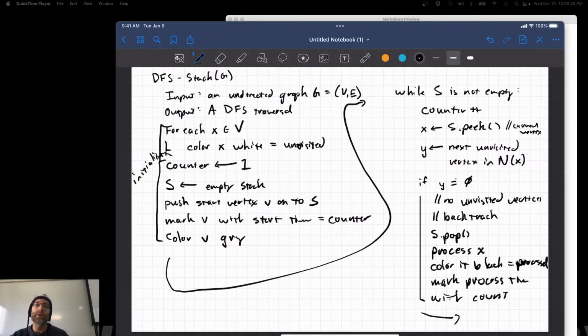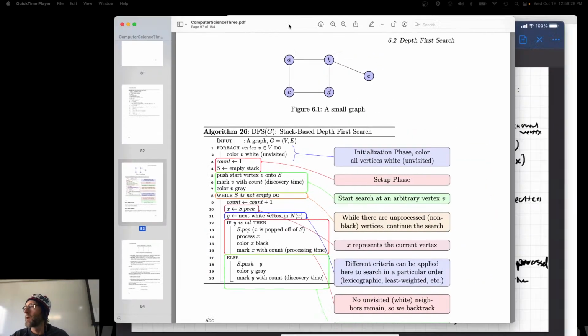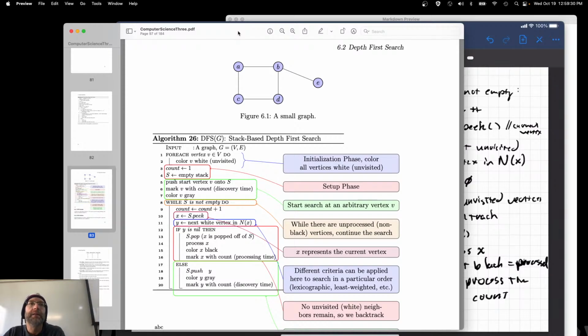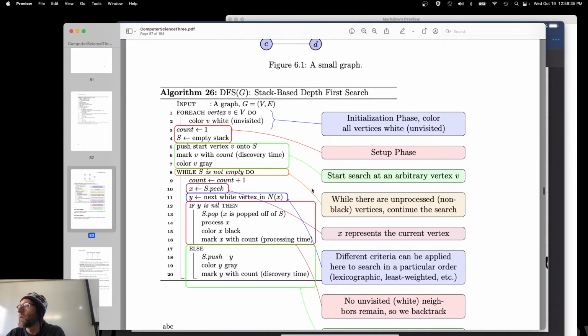Otherwise, in the notes, here's what I was working off of. I've got it annotated, and it's much, much nicer, right? So again, let's walk through this. Here's our initialization. We start our counter, we initialize our stack. We make sure that everything is colored white or unvisited, marked unvisited basically. You start at an arbitrary vertex by discovering it. That means putting it into the stack. That means marking it as gray, visited, and marking it with your counter.